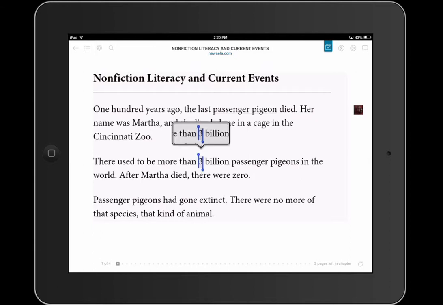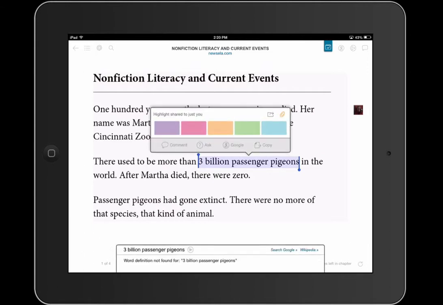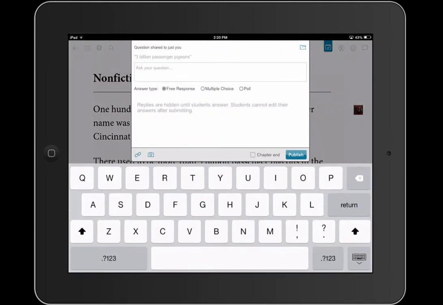I'm here at the 3 billion mark, just swiping my finger across like that. I'm going to lift up, and I have those options again. I can highlight with whatever color I'd like, but in addition to that commenting, I can hit the Ask button. And now you'll notice that instead of just writing in a comment, I have different ways to be able to almost do like a little poll or a quiz, if you will. So I can ask a question where I expect free response. I can ask a question where I'm expecting multiple choice answers for them to respond to, or I can also have a poll. And you'll notice each one of those things change.